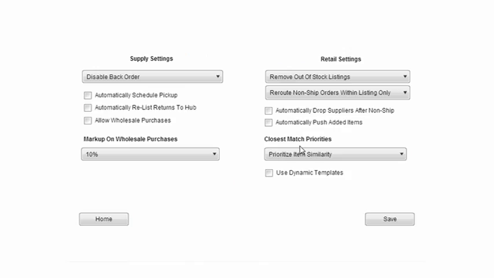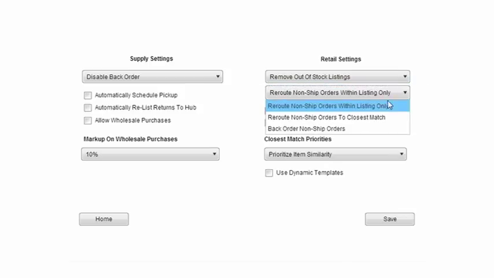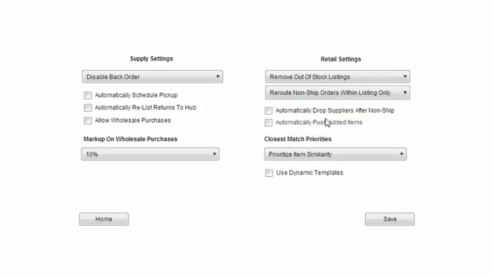Let's explore the RalliBox settings. You have both supply and retail settings. In the retail settings, you can have it automatically remove out-of-stock listings or replace those listings with the closest match found by the system. You can have the system reroute orders that did not ship within the same listing, or find a different listing that's a close match, or backorder non-shipped orders.